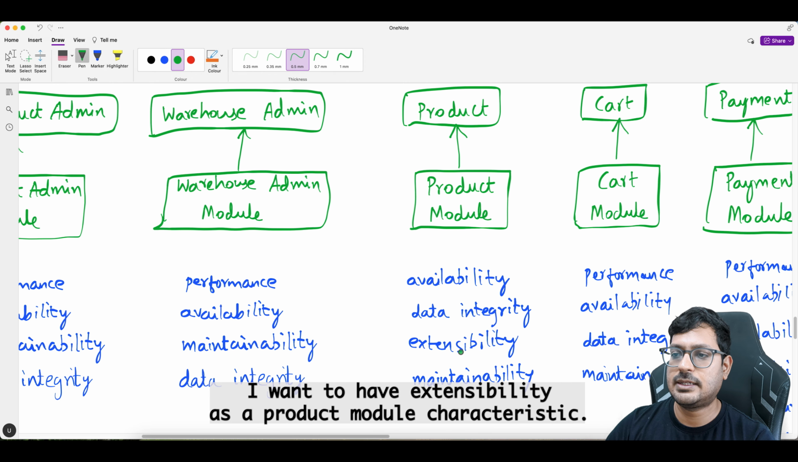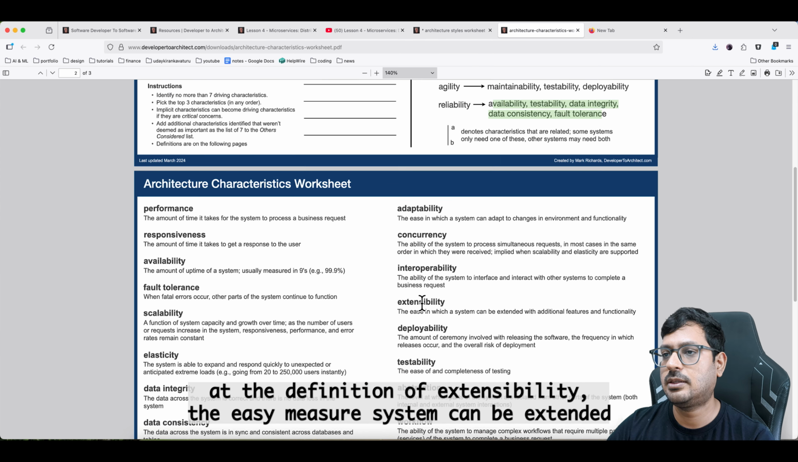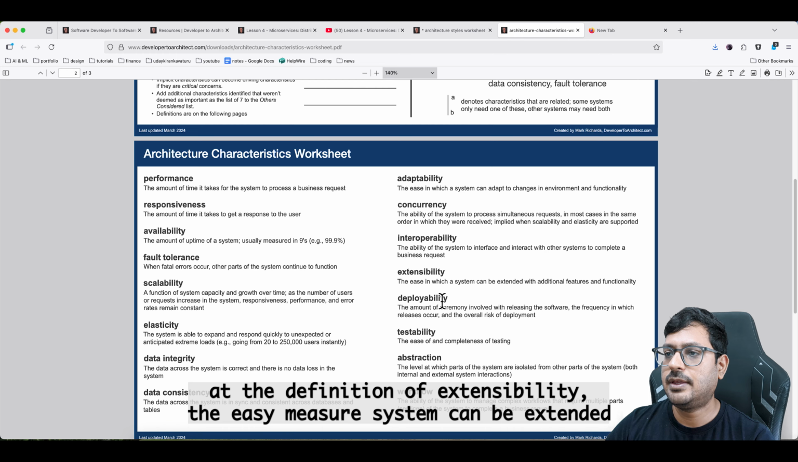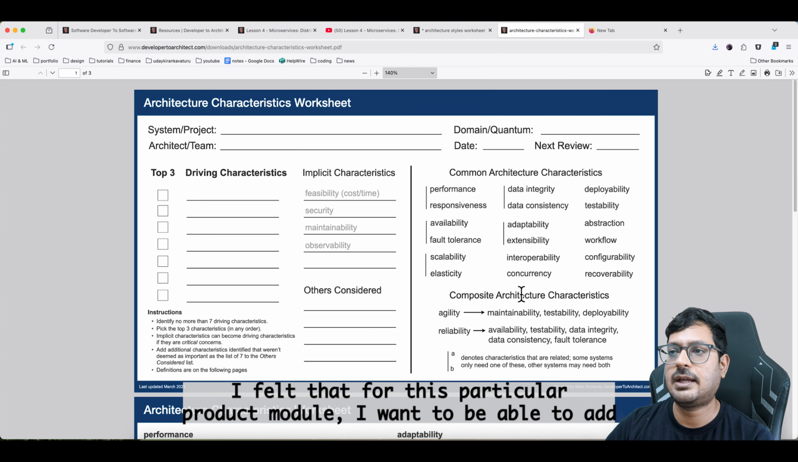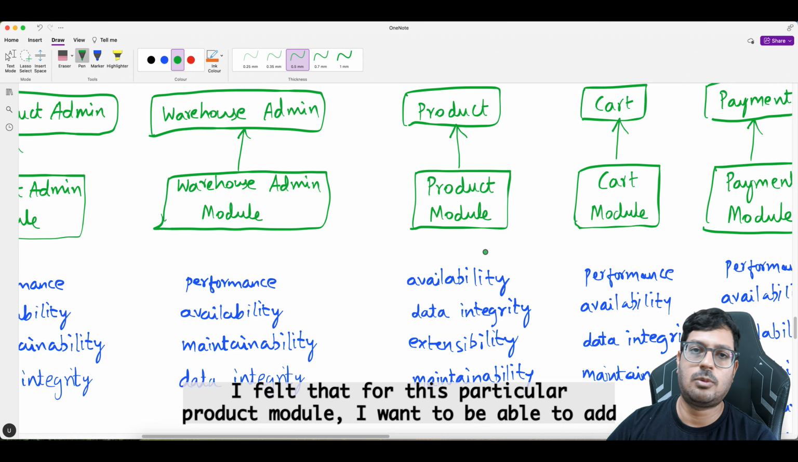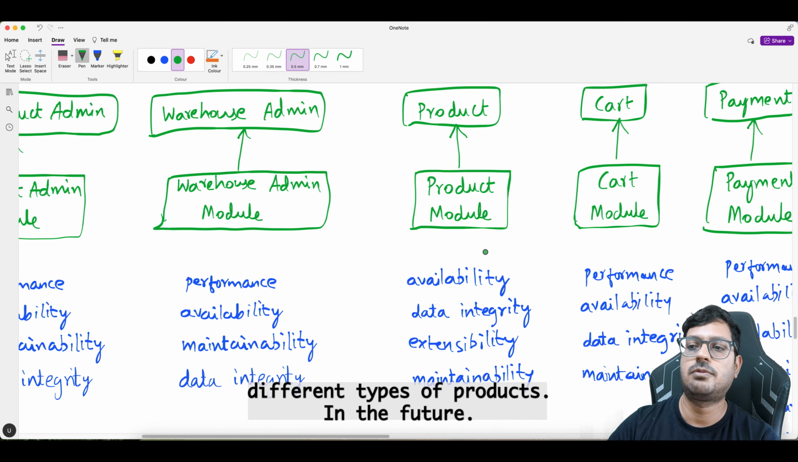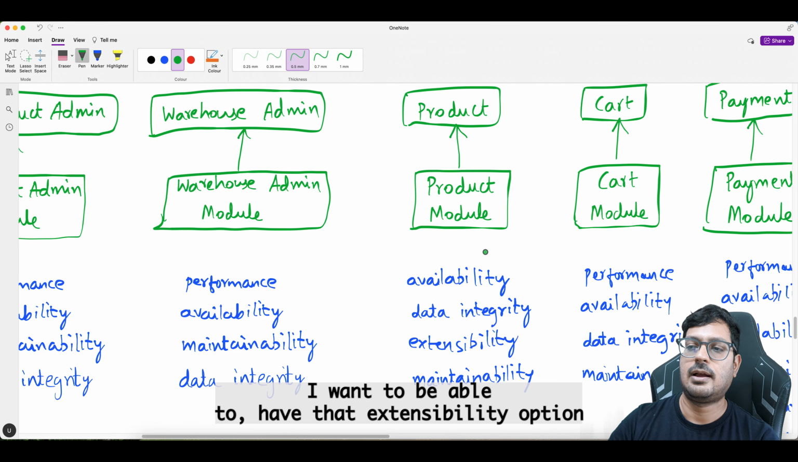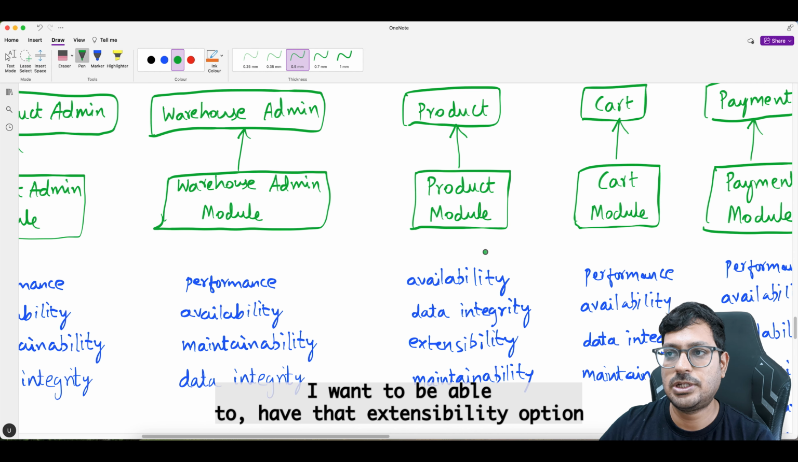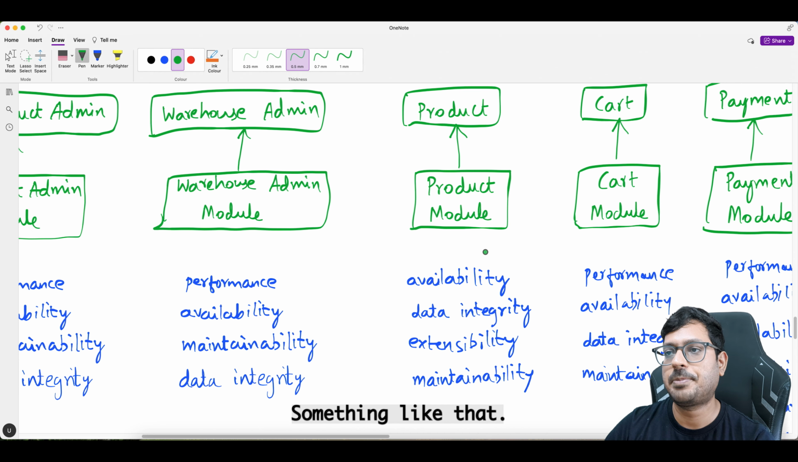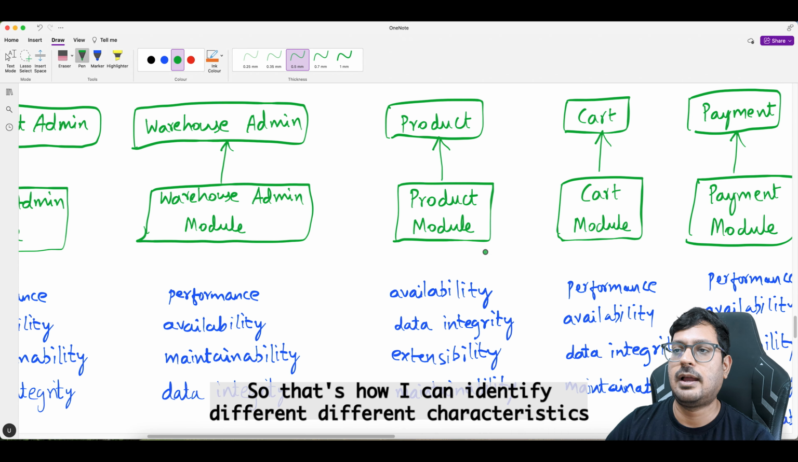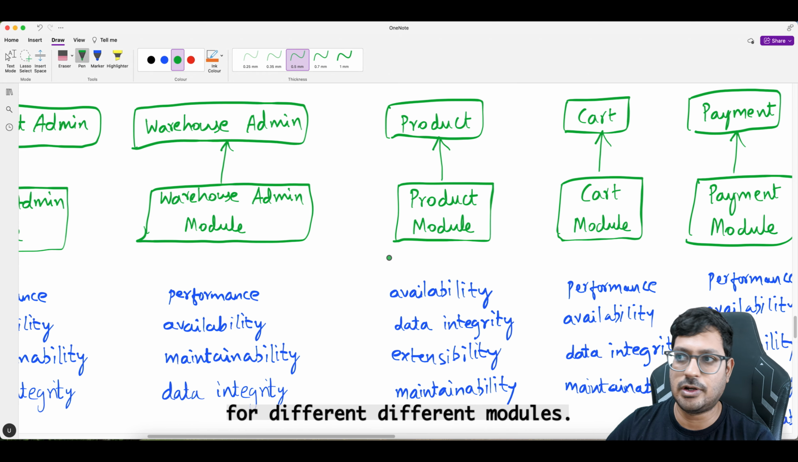I want to have extensibility as a product module characteristic, because if we look at the definition of extensibility, it is the ease with which the system can be extended with additional features and functionality. I felt that for this particular product module, I want to be able to add different types of products in the future. I want to have that extensibility option so that my scope is future ready, right? So that's how I can identify different characteristics for different modules.